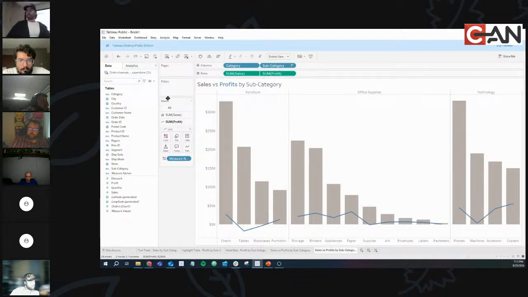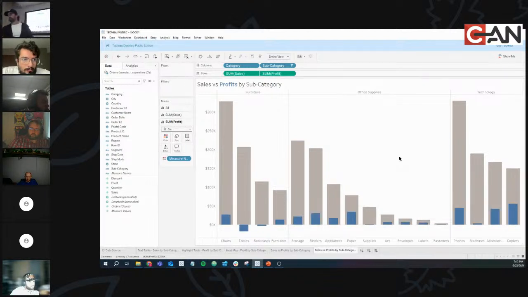All we're going to do is change our line chart here. So in our marks, we have our bar, which is sales, and our line, which is profit. Let's change that to a bar as well. And believe it or not, this is basically a bullet chart here.